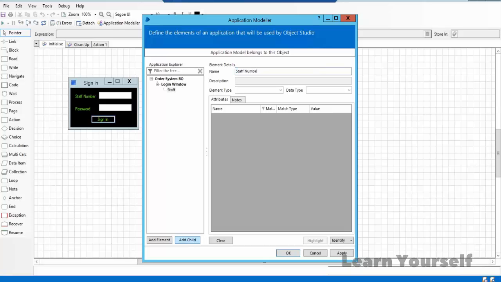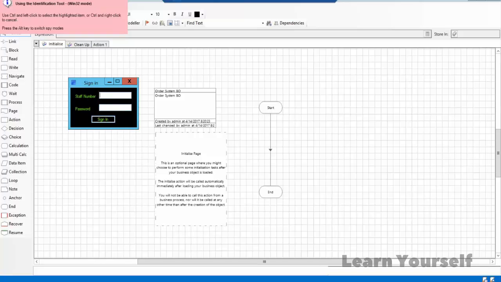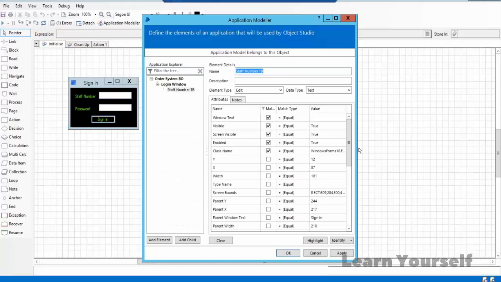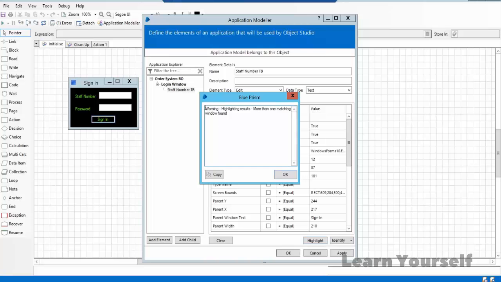I'll give it a name, staff number text box. Click on identify. Then you can see that it's highlighting, with Control plus left click. Okay, so now the default properties selected are Windows text, visible, screen, enabled, and class name. When you click on highlight, you can see the 2 elements are highlighting, and it's giving a warning: highlighting results, more than one matching window found.